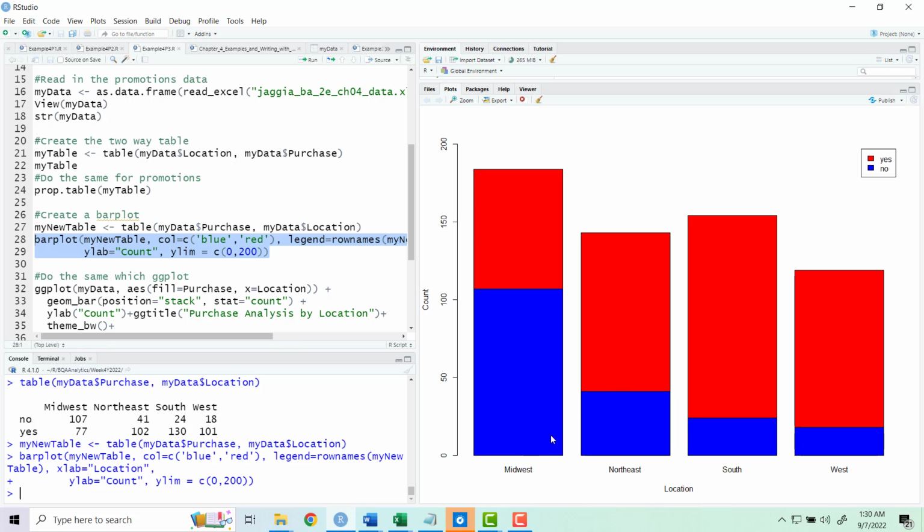Now what this does is for each location, it gives us the overall total, and it gives us an idea of what proportions are no and which proportions are yes. So this is a stacked bar plot.